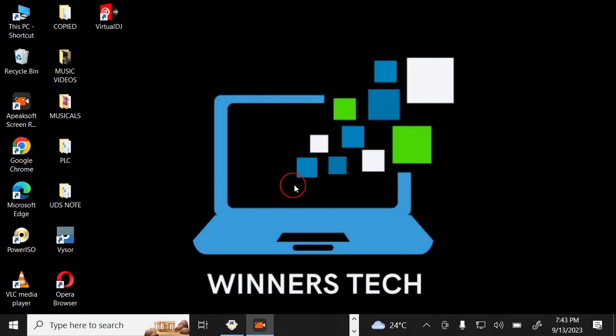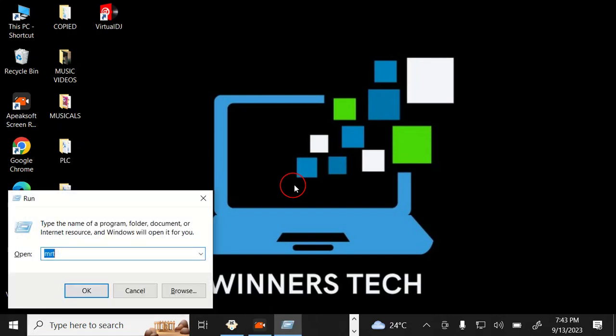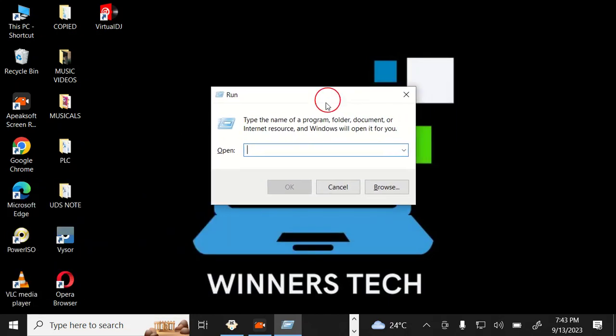All that you need to do is to press Windows button plus R. So I'm going to press Windows plus R. When you press Windows plus R, this particular thing will pop up, as you can see here.